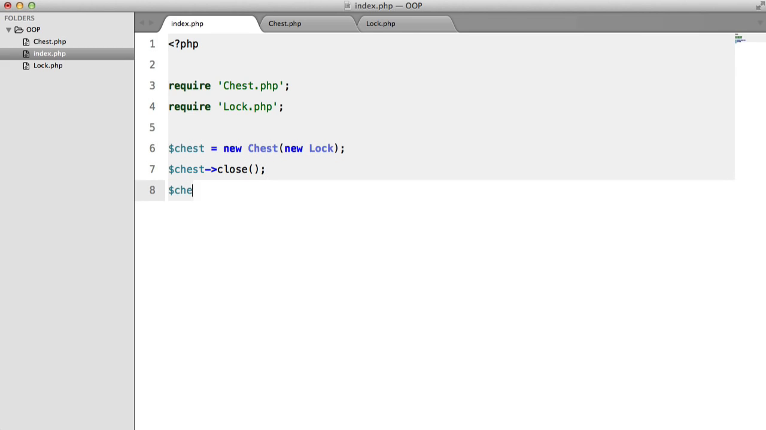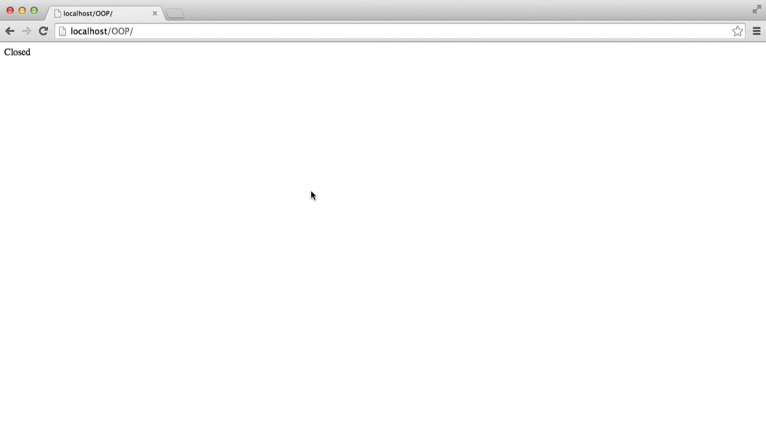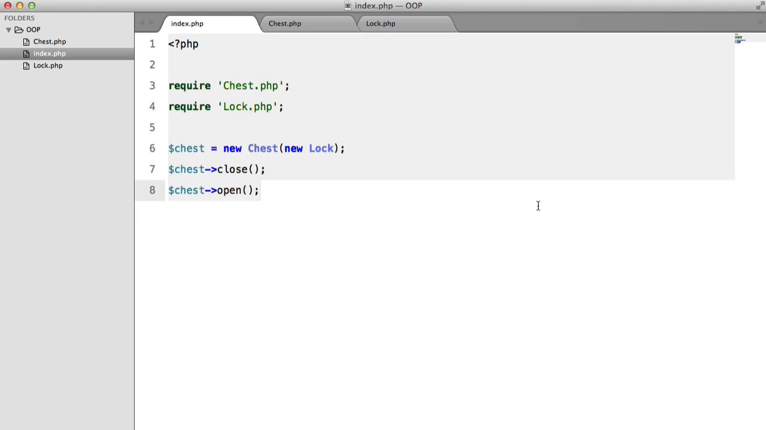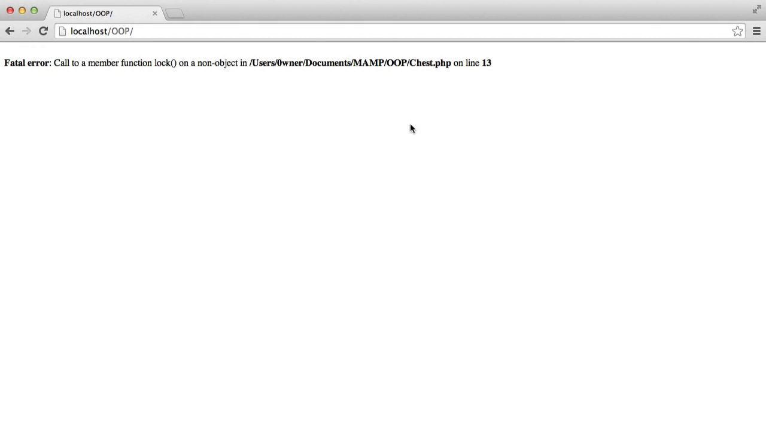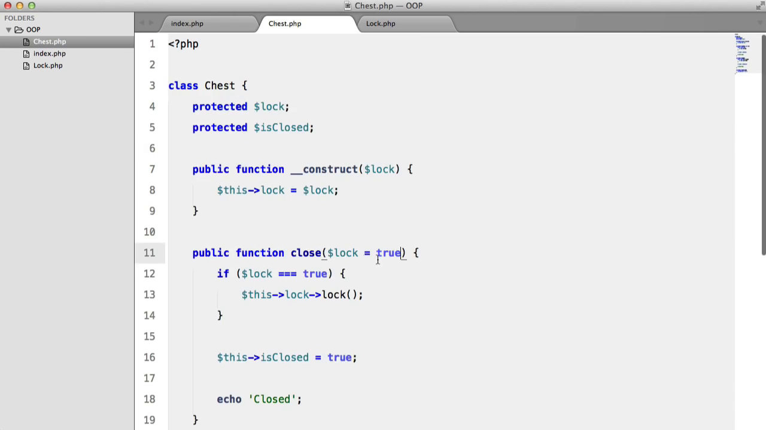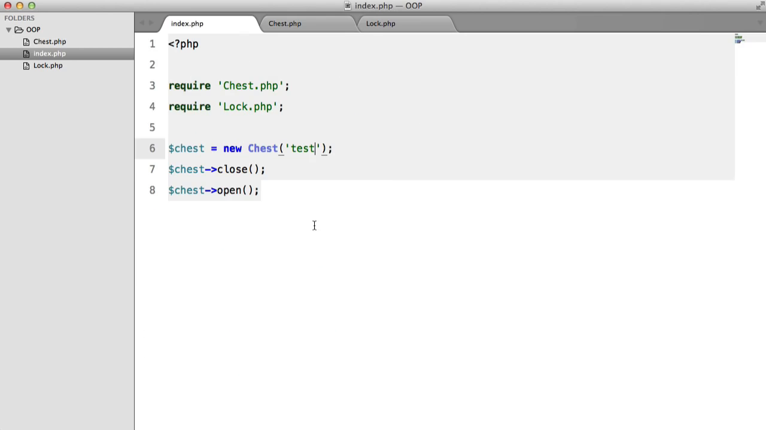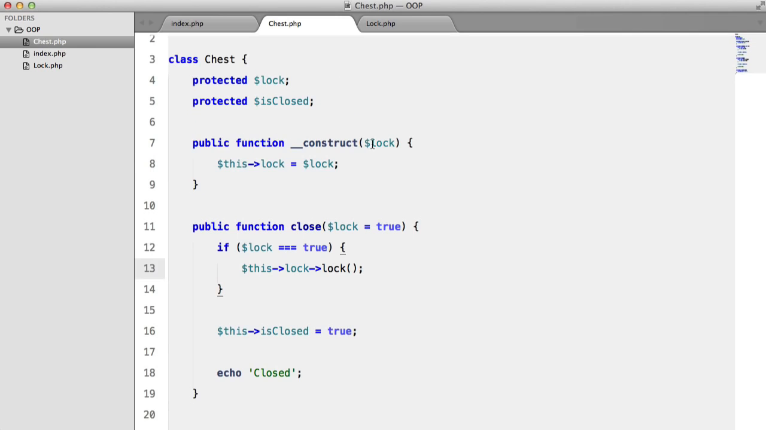And then we can call chest open, and the chest is opened. Now one issue that we have here is that instead of passing in an object, we can just pass in a string, and then we're going to get an error because this lock method here doesn't exist on a string, obviously. So the way that we can fix that is by doing something called type hinting. All that means is that we specify the class before the argument.